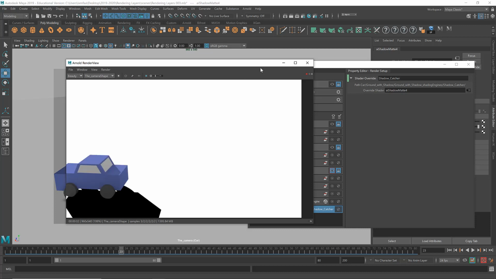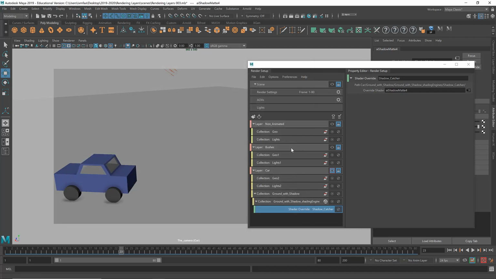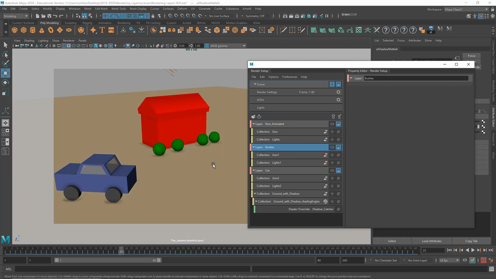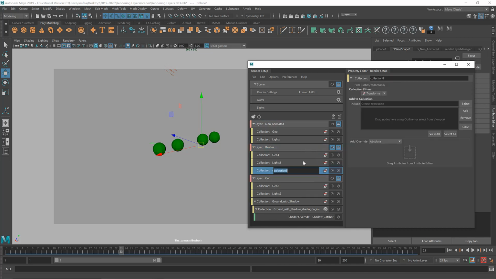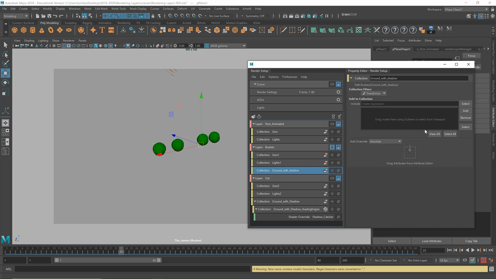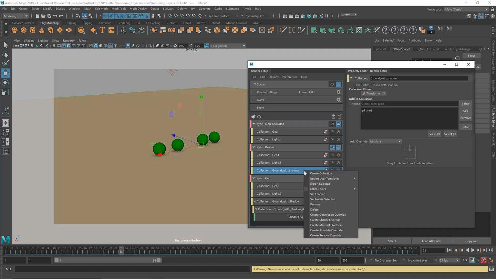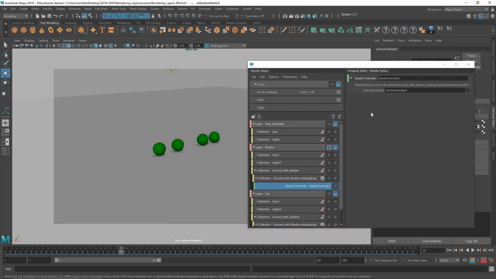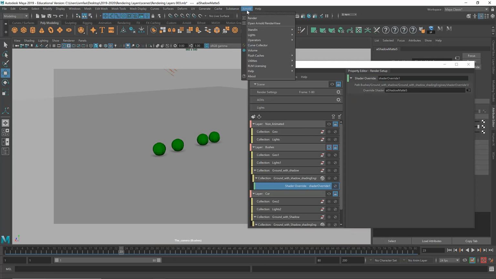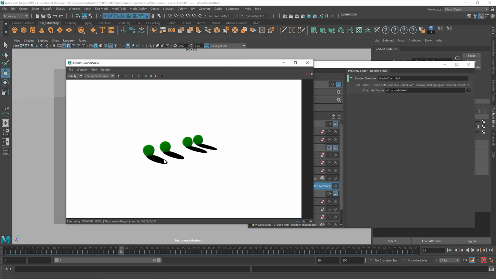Okay, anyways, so with that, let me do a similar override for the bushes. I'm gonna select the ground and then go into the bushes, right mouse button, create collection, ground with shadow, then add, right mouse button, create shader override, click AI shadow matte, and then when I go and click on render, I should be able to get the shadows.